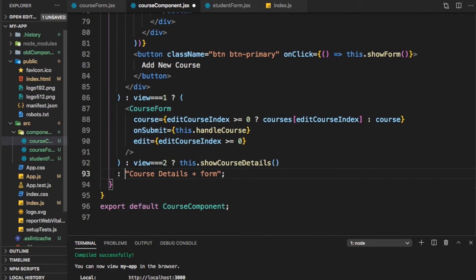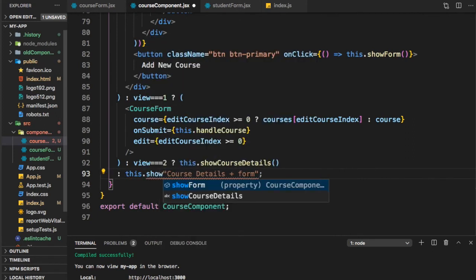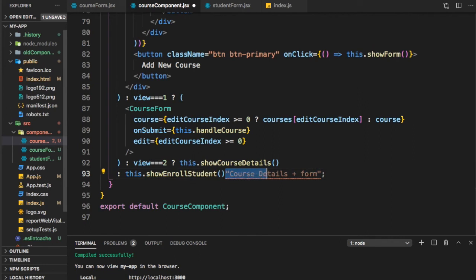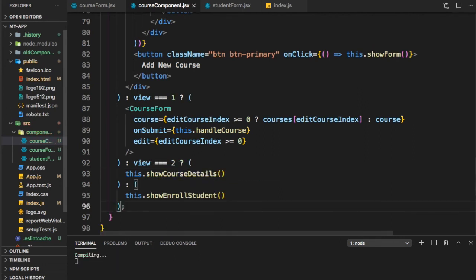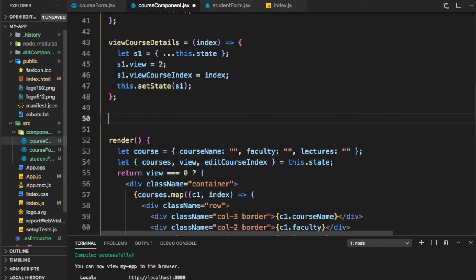And let us say here we will call this dot show enroll student. So these are the two functions we are going to call here. So let's implement this function, show course details. It does not take any parameter.